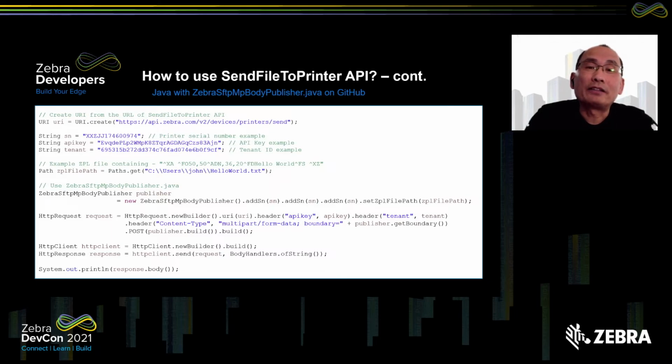In order to make it convenient for you, we created a few convenient classes for Java and C#. If you are going to create a Java application to utilize this API, you can take advantage of this ZebraSFTPMPBodyPublisher.java class, which is downloadable from GitHub. That simplifies the way to use this API.